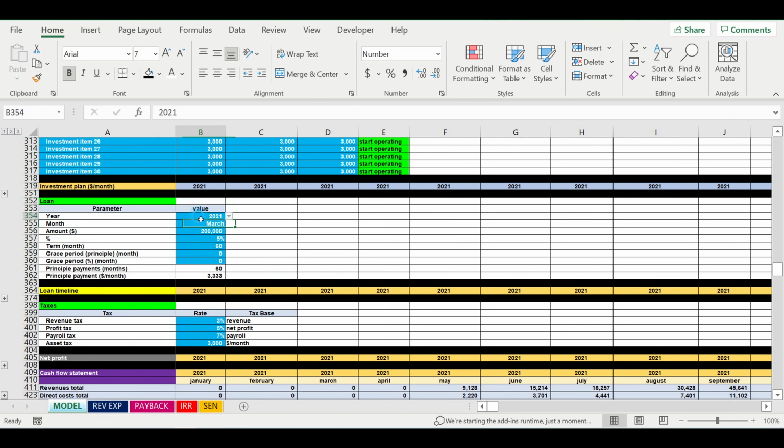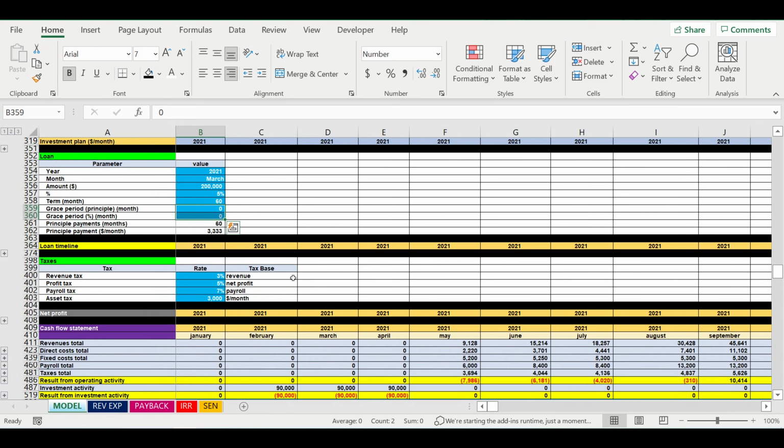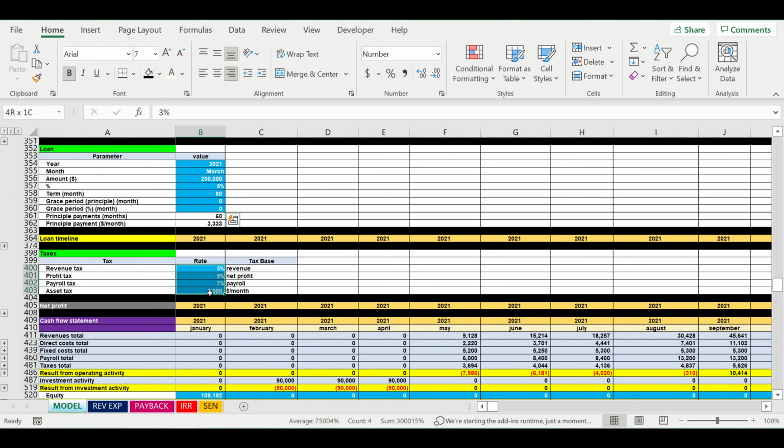Then, if we have a loan, we specify when we get the loan, the amount of the loan, the interest rate, the loan term, and the grace period for principal payments and for interest payments. Then we specify the tax rates.